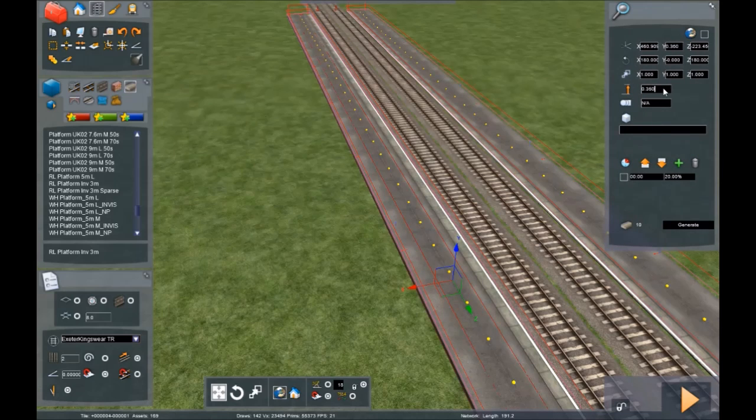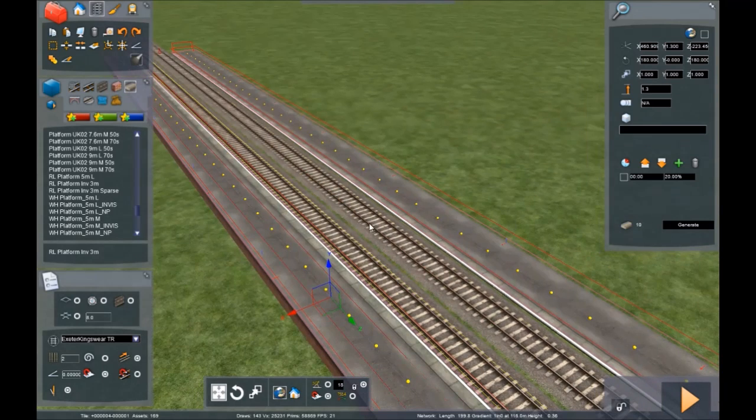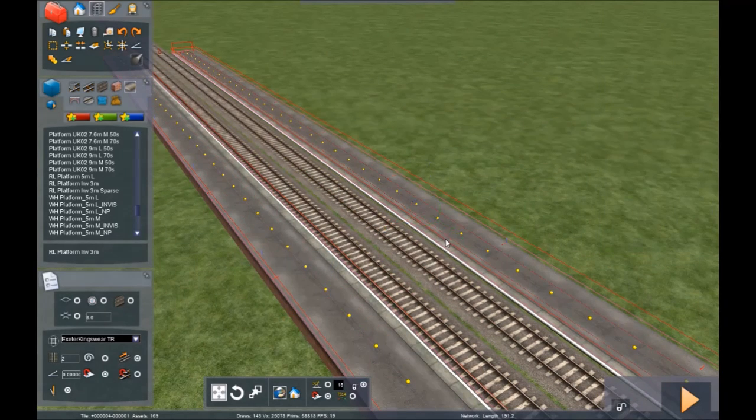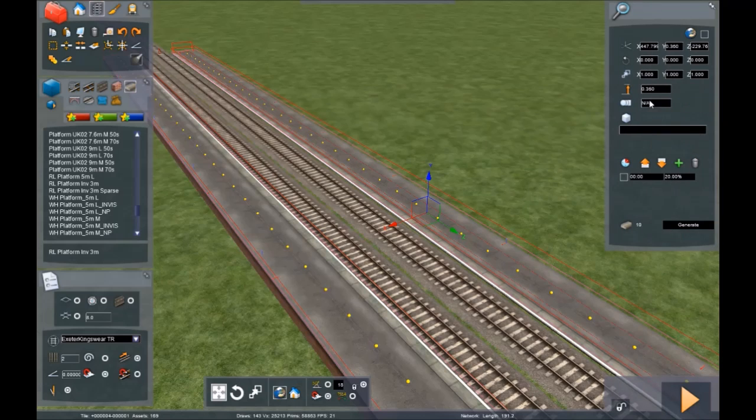Then change the height to 1.3 meters. This is what I found works, but other ones may work for different types of trains. But I should rise it up and do the same on the other side. So it should appear and put that up to 1.3 meters.